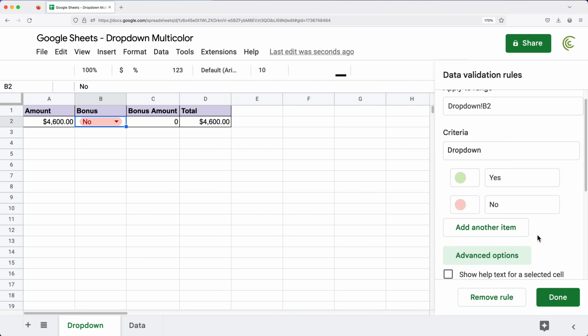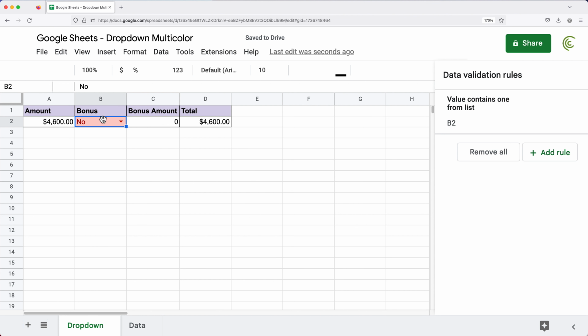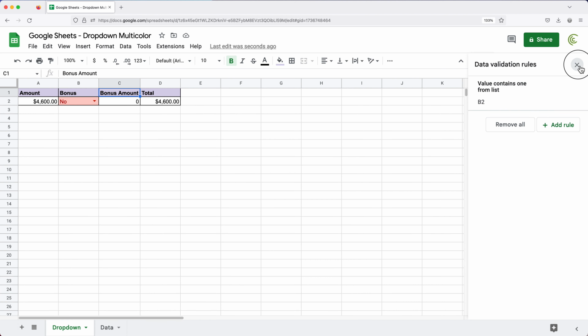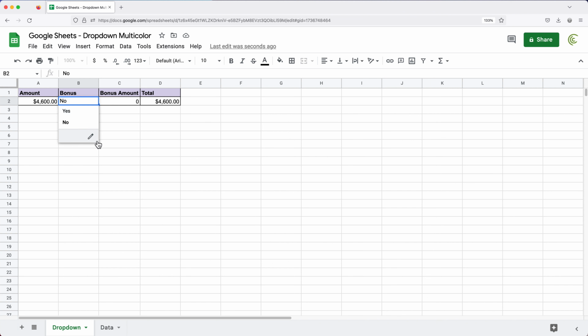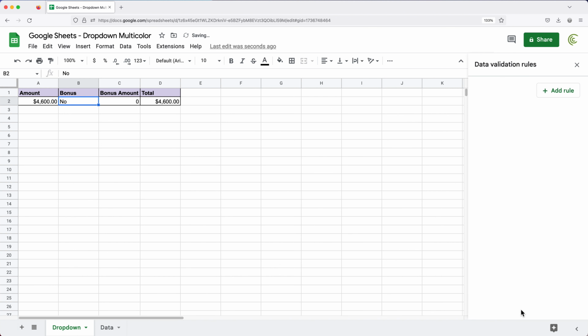And if I go to advanced options here, if I switch from chip to arrow, so you can see what happens. Basically, it's not going to do that circle chip. It's basically just a cell like this with a drop down between yes and no, like that. And as you can see, that works just fine. I'm going to zoom out to get to this. So as you can see, we can also open this and click on this little pencil that also takes you to the same spot to modify this. So all of that is the same. And if you want to just get rid of this, you can just hit remove rule. And that should just remove that drop down with the validation.